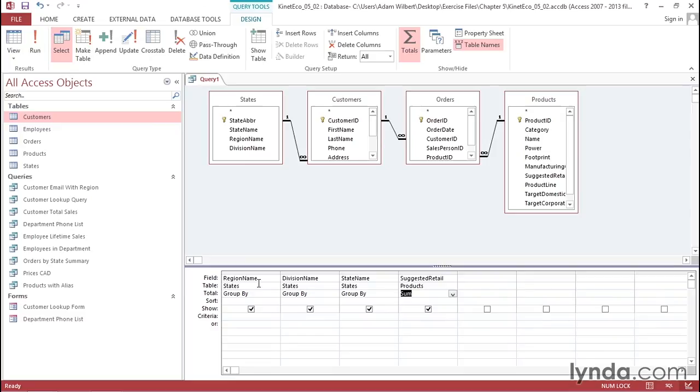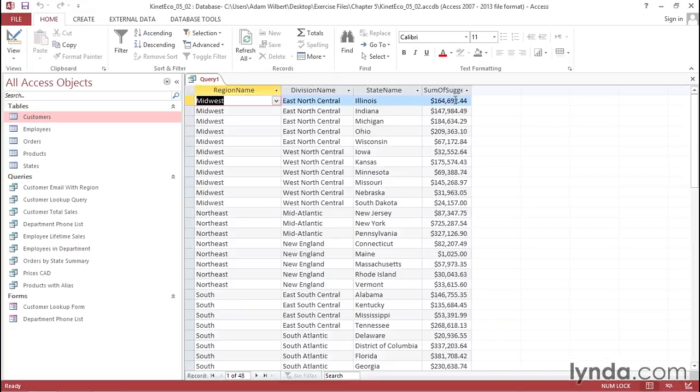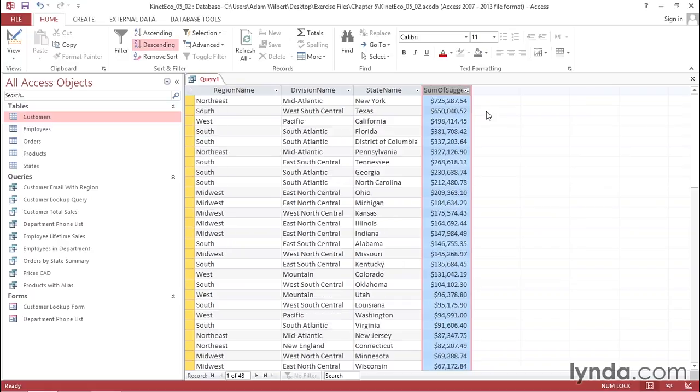Now we're going to group our regions. Within our regions, we're going to group our divisions. Within our divisions, we're going to group our states. And then within those records, we're going to add up the suggested retail price so we can see how much money each state has brought into the company. We'll run it to see the results. And again, I can sort this in order to get some interesting information. For instance, the state of New York has contributed the most to our bottom line.